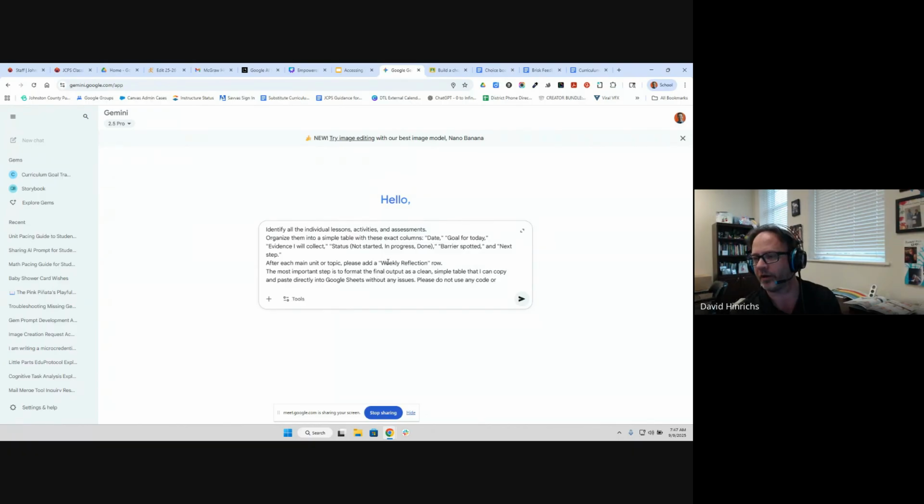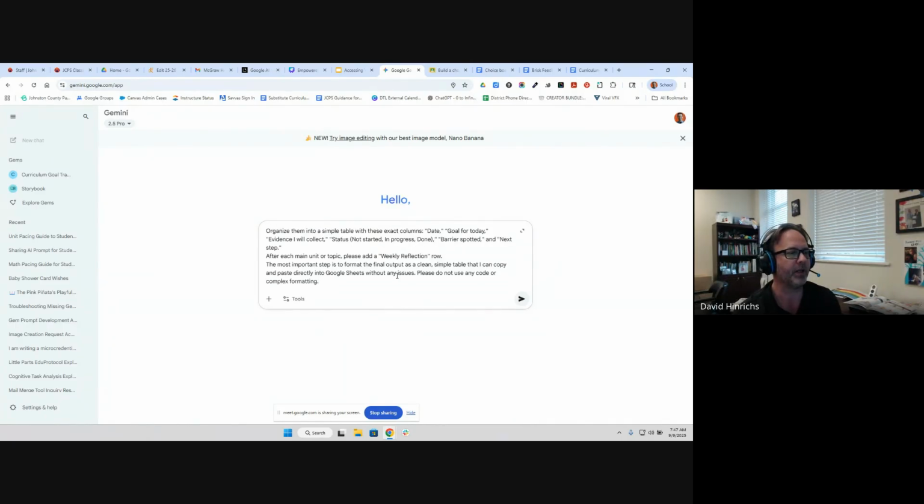These are the ones I wanted to use. You can obviously change, add, or cut some of them out, or use it as is, but you can customize this. After each unit or topic, please add a weekly reflection row. And the most important step is to format the final output as a clean, simple table that I can copy and paste directly into Google Sheets without any issues. Please do not use any code or complex formatting.